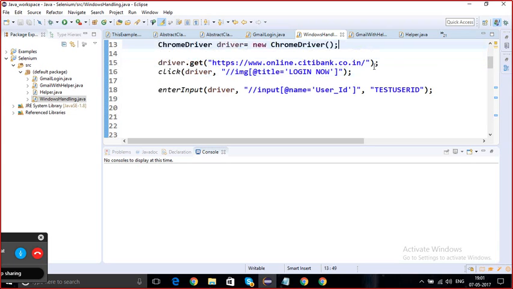Okay, how to get that one? First we will see how many windows are there. Get window handle: there are two methods, getWindowHandle and getWindowHandles. Get window handle: suppose control is on some window. You have 10 windows, it will be on window 1. Right now in our scenario, it is on window 1.